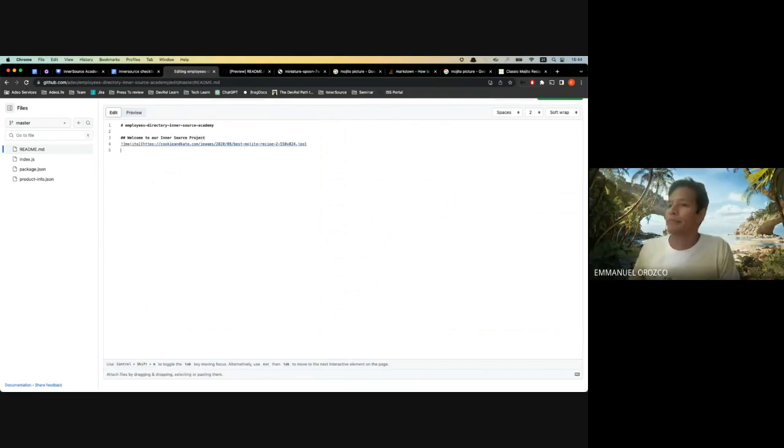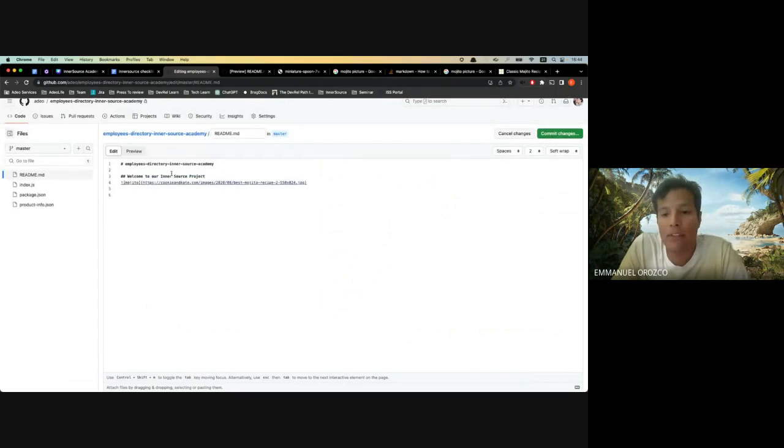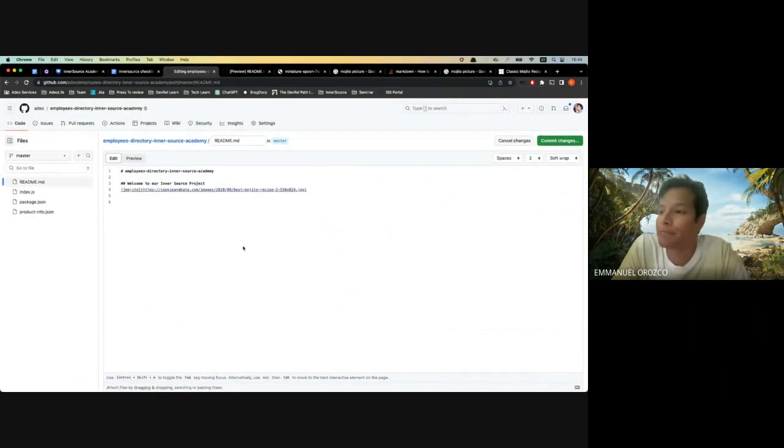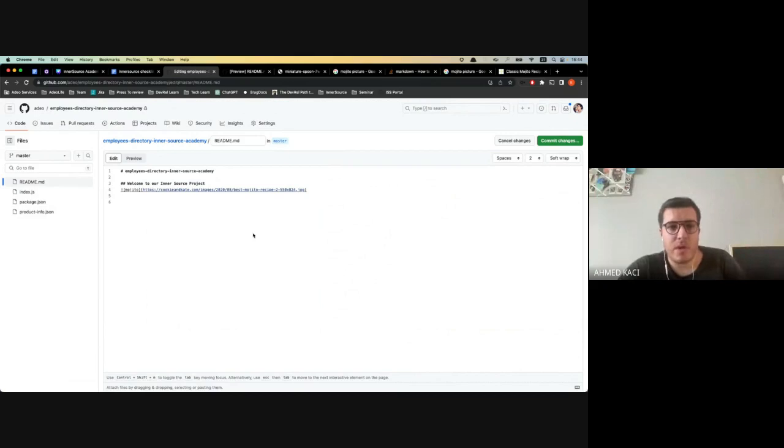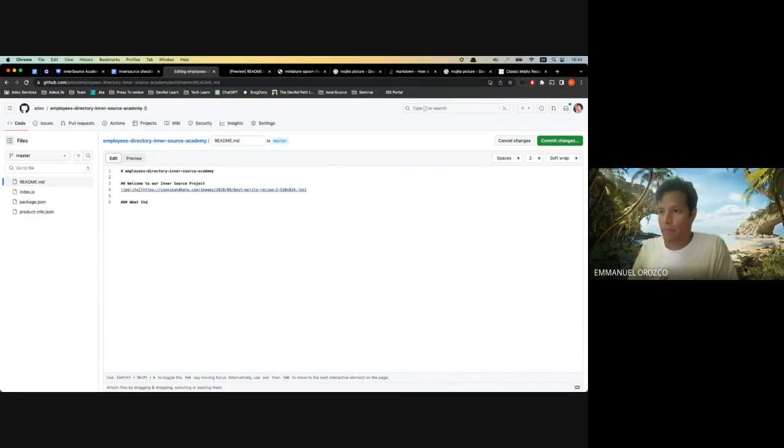A nice picture. Perfect. Anything else you would like to add, guys? What is important to have here on the README, for example? A small description of our application. What the app does. This app is in charge of showing a JSON directory of their employees. Perfect.